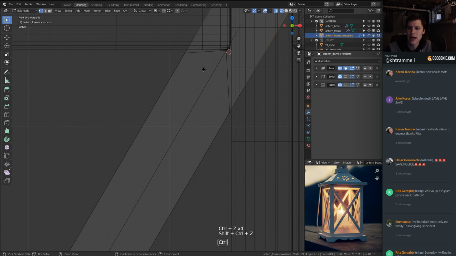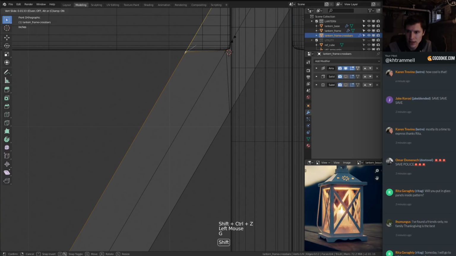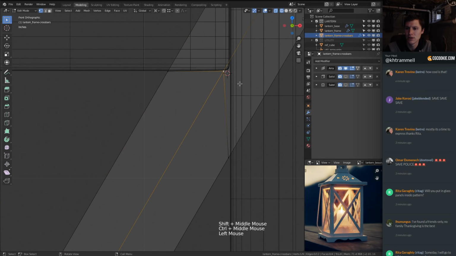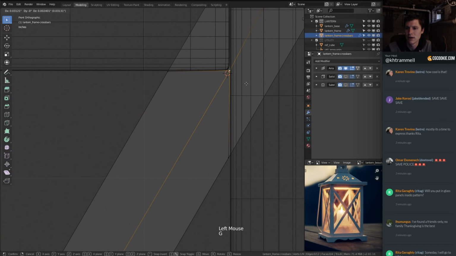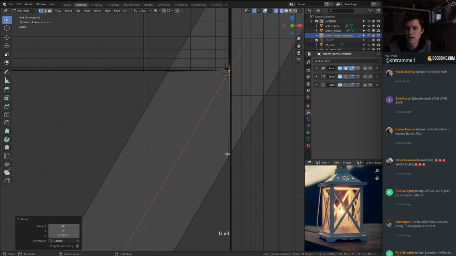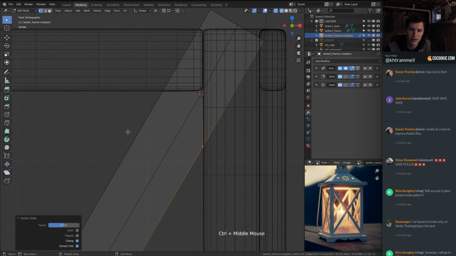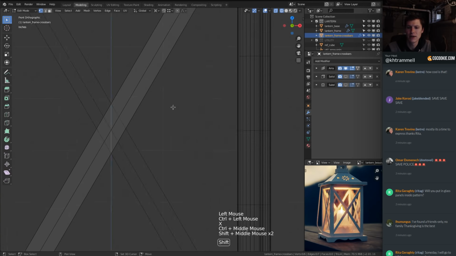I'm actually going to undo that deletion, and G twice to slide that vert along the edge. So GG, and then get that really, really close to the corner. Here I'm going to eyeball it. And then here, GG to slide. The reason I'm sliding is I want to maintain that thickness as accurately as I can. All right, we've got that corner.